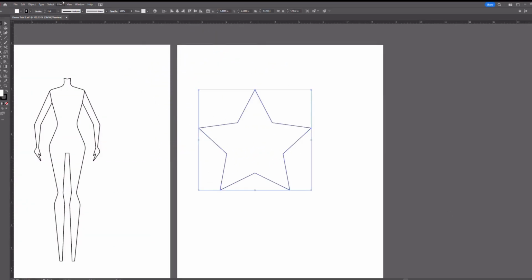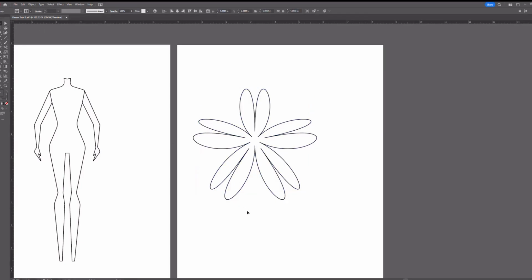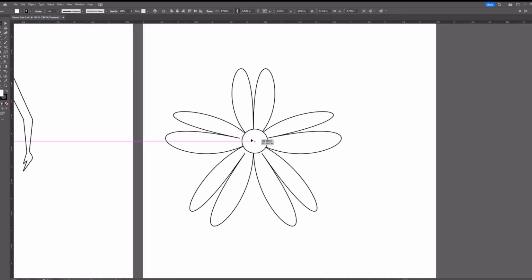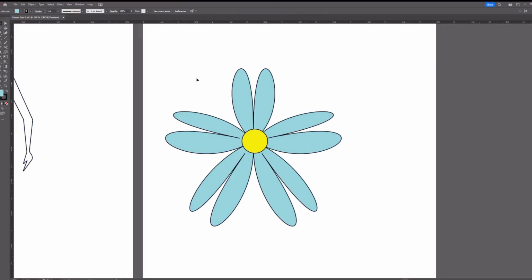Okay, we'll go with the star shape this time. Effect, distort and transform, pucker and bloat, we will get a cute flower. Wait, let's take this flower shape. Let's expand it. Expand appearance. We got this. Let's go for a circle at the center. Shift. Okay, and place it as per your style. Yellow. I will color this green or let's see. Okay, orange.